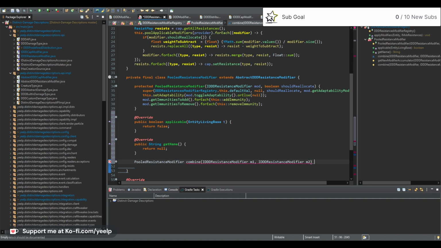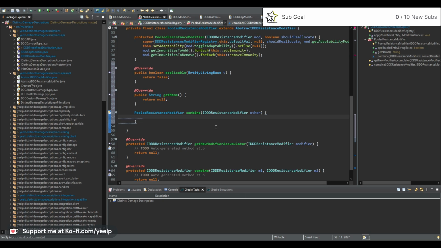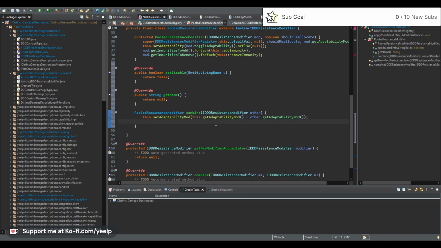What am I doing? And now this dot... No. Set adaptability. Now, this is the tricky part.